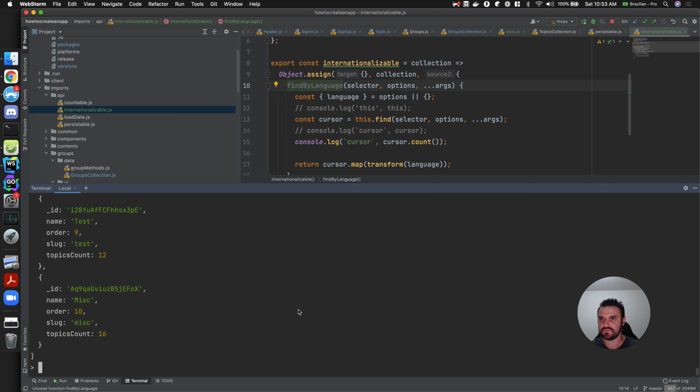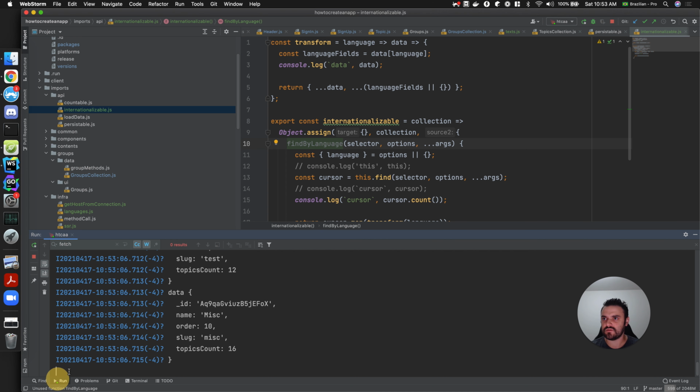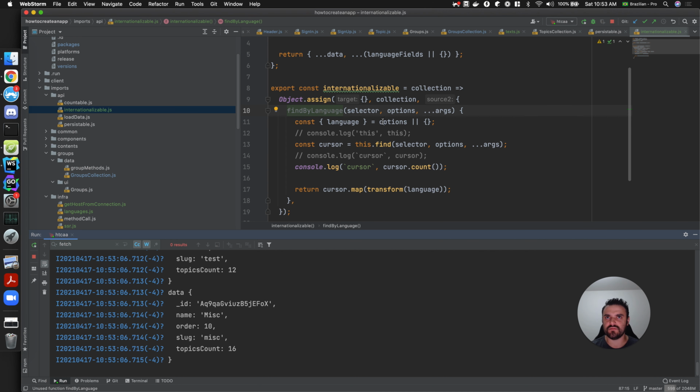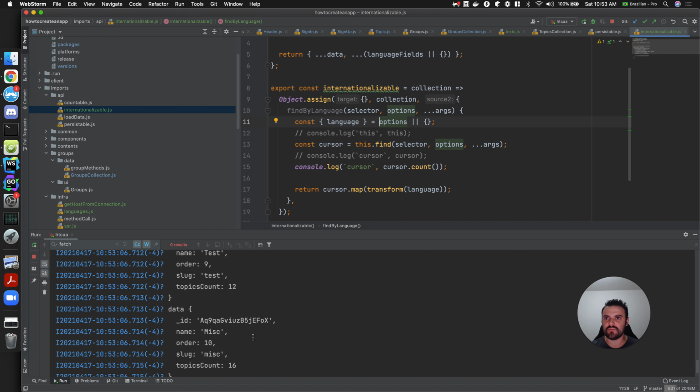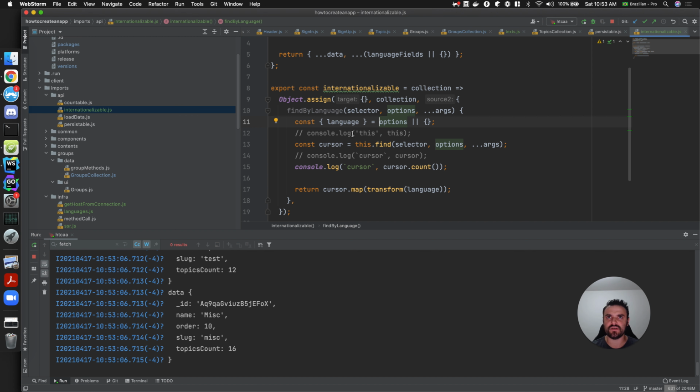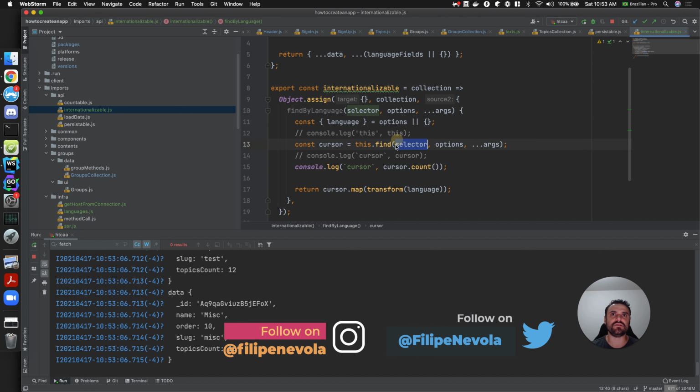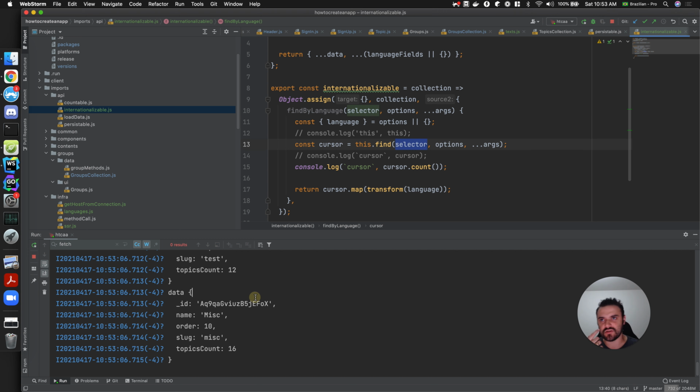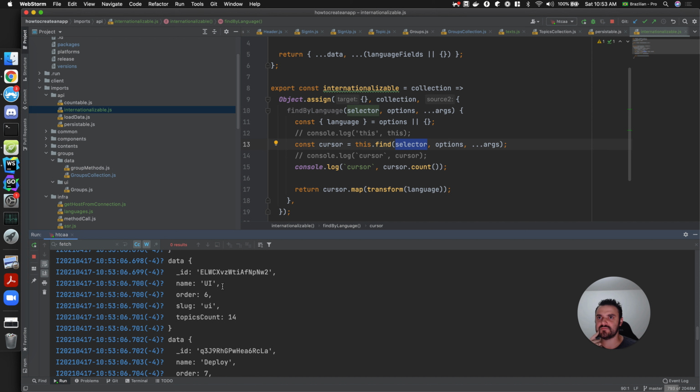Oops. Oh, that was the problem. But why was the error? I think it was breaking. Well, let's see, selector. The options. Yeah, I need to have a selector. Yeah, that was my mistake. Yeah, okay.